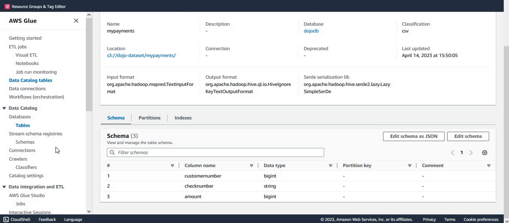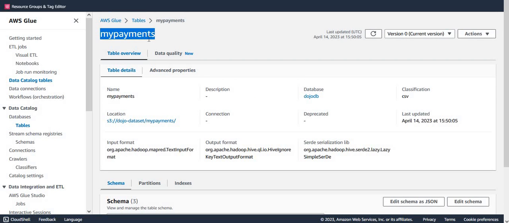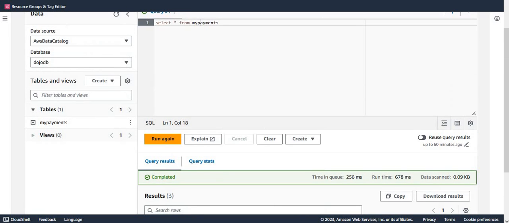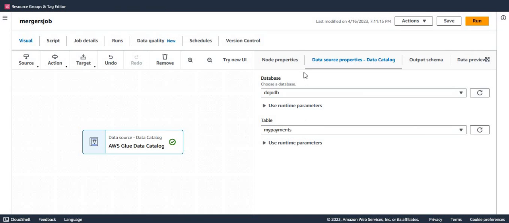So remember I showed you this catalog information over here, where I have got this table, my payments under Dojo database, and that represents data stored in this S3 bucket location. And I showed you also the output of data through this Athena query. So this is how I have configured my source. Simply I'm reading data from this S3 bucket location.